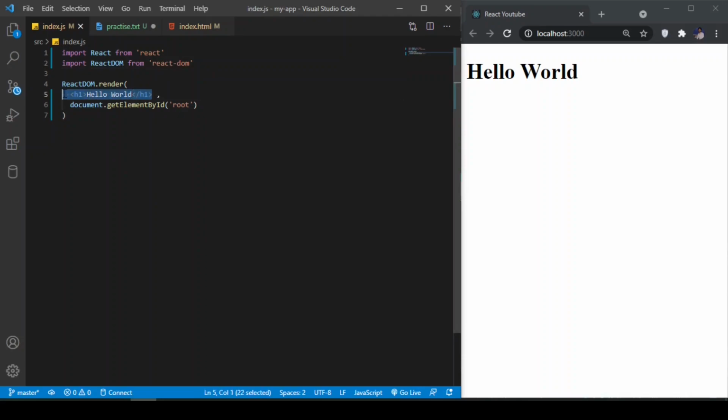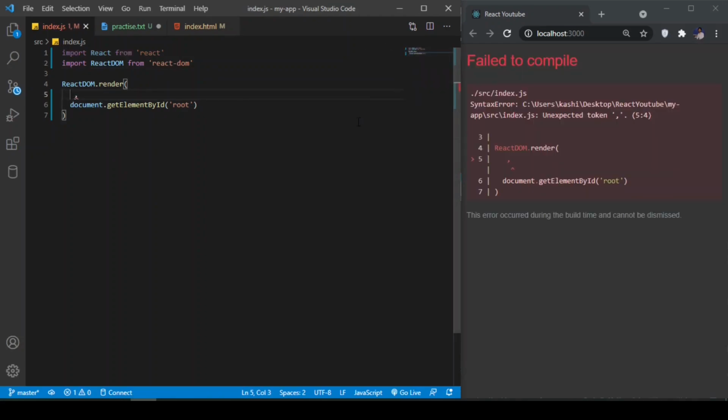We are going to remove this hello world from here. As I removed it, an error comes up that this render method has to pass another argument. We are going to do that, but for your understanding, let me explain a bit more technically that this is just the boilerplate code for React.